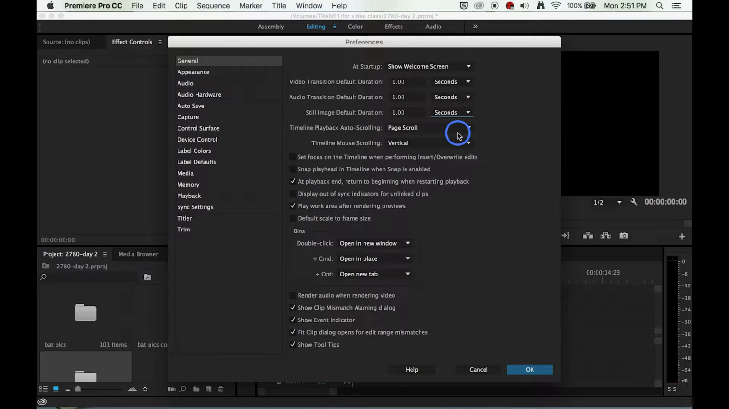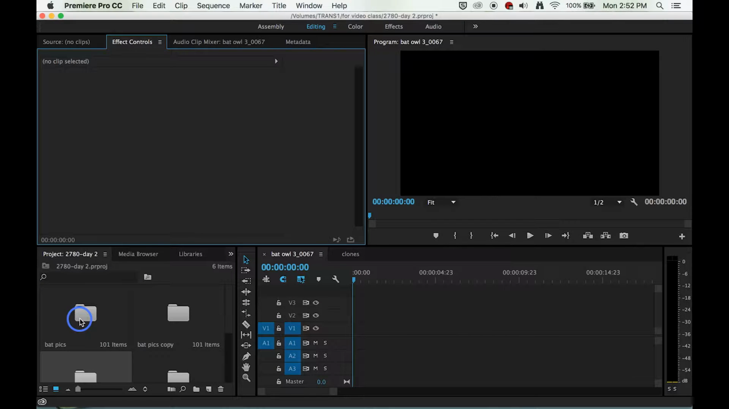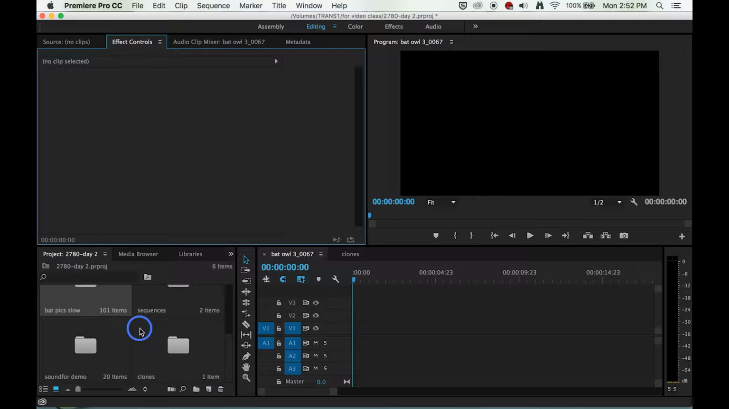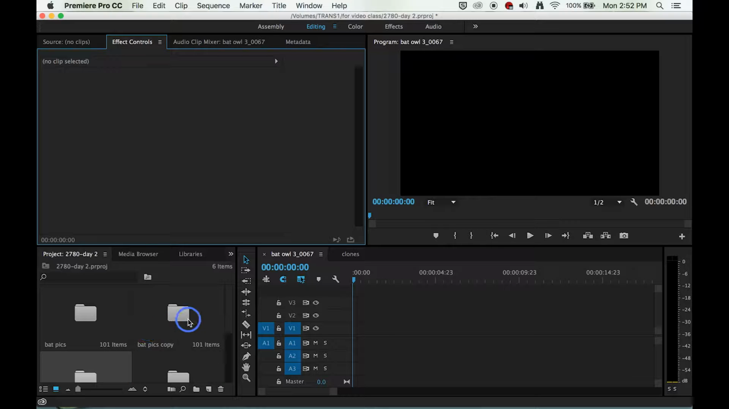So I've already imported the 3 different folders, and essentially you have to make a different folder for each setting that you have, otherwise the program won't import them. What I have here are called BatPics, BatPics copy, and then BatPics slow.